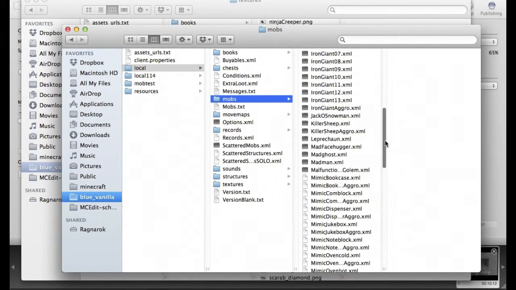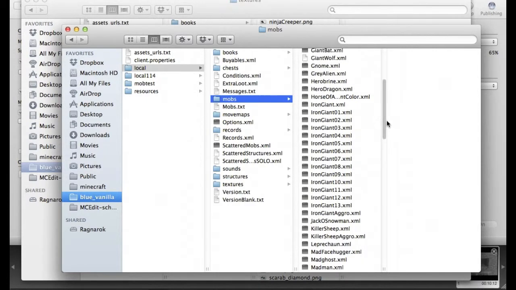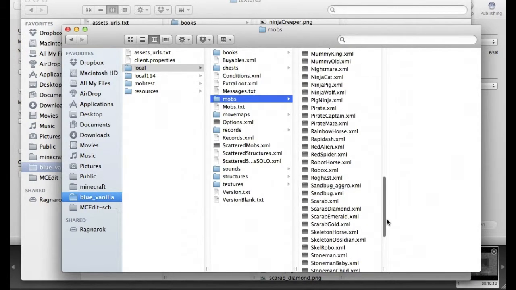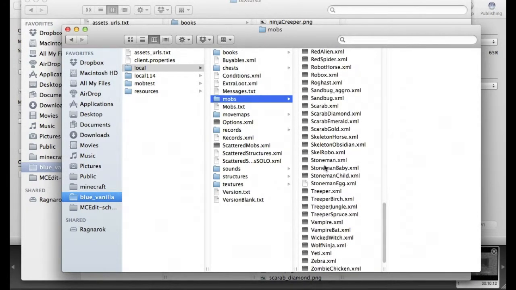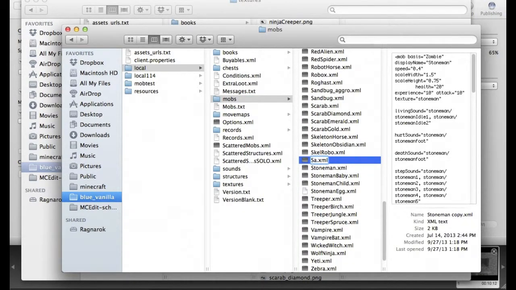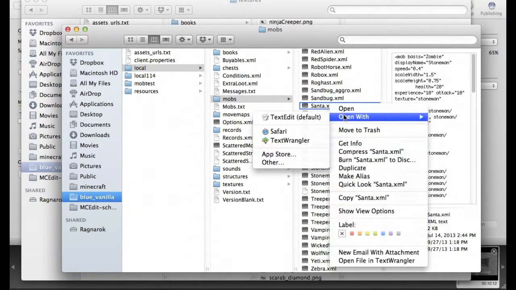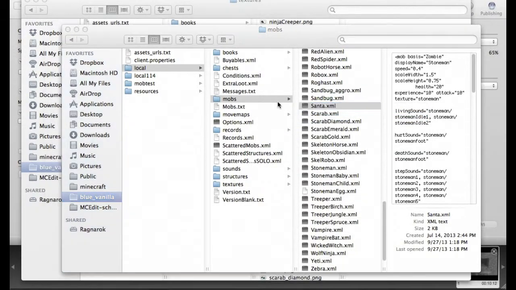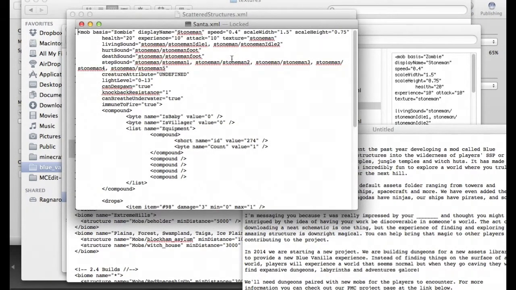I'm going to take my ghost. No, not my ghost. I'm going to take my, which one should I do? Where's the stone man? I like the stone man. Here you go, stone man. There you go. And we're going to do Santa. All right. So we've got our Santa. We're going to open with text edit, and here is our XML.